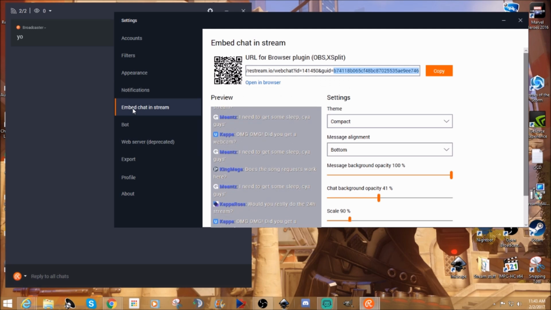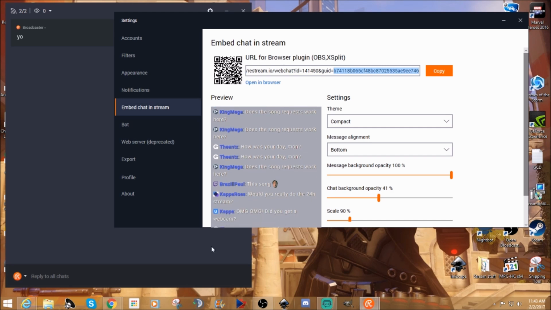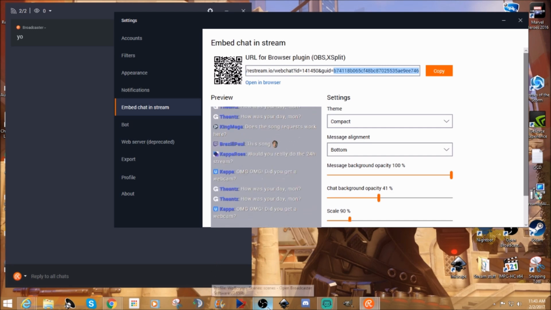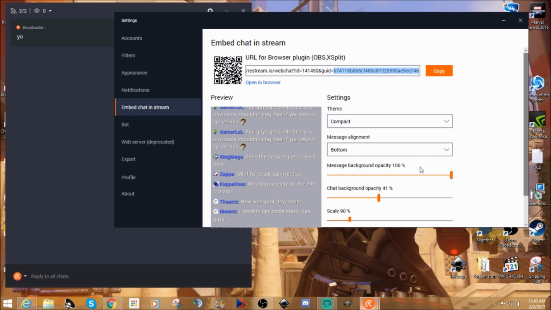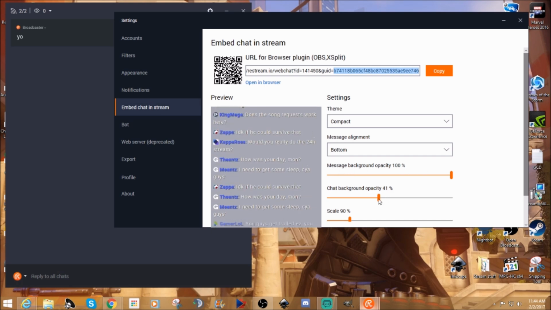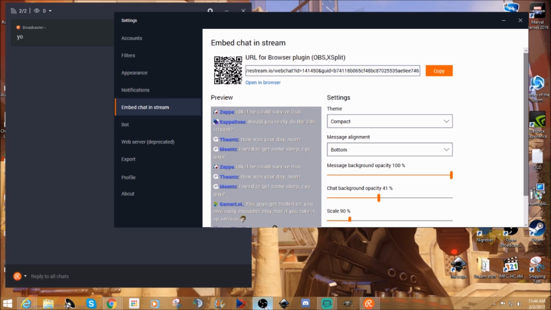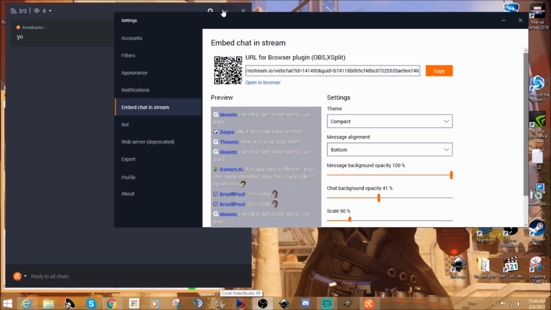Now, the next major thing is you can embed this chat in your stream itself. You will need the CLR browser plugin for OBS, but once you have that, that's the same browser that you would use for Twitch alerts and that type of thing. And then you can mess with the settings as far as background opacity, chat background opacity, and the scale of it.